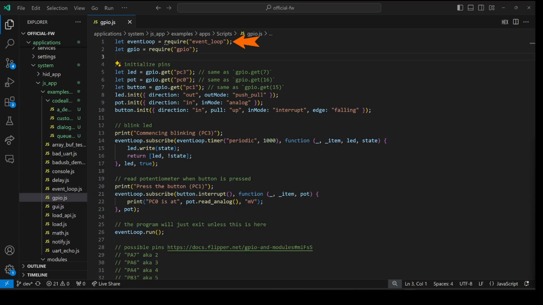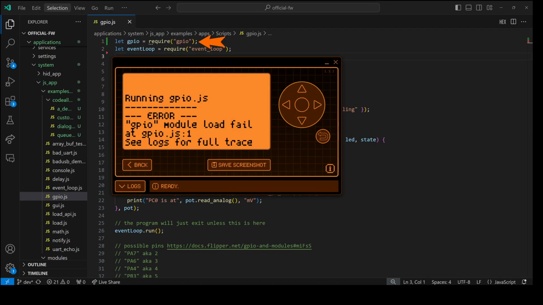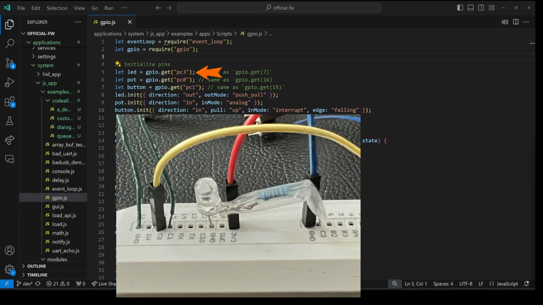1 time. The first thing we do is require that event_loop module, and then we require GPIO. The order of these calls is important. If you try to require GPIO without requiring the event loop first, you'll get a GPIO module load fail when you run your script. This is the first time we've had GPIO support in official firmware. The API works a little bit differently than we've had in some of the custom firmwares.